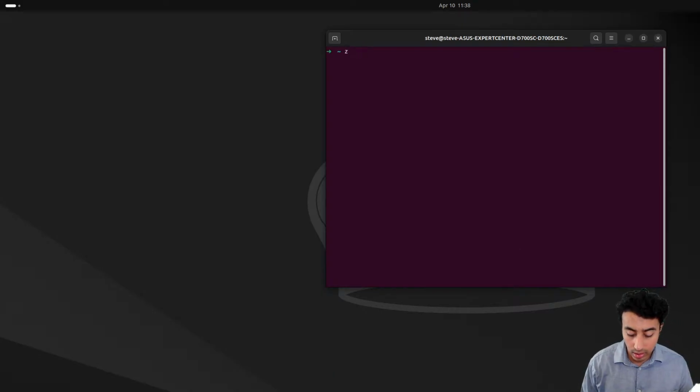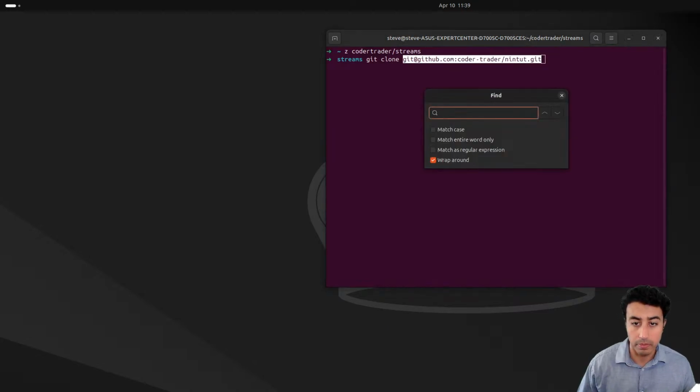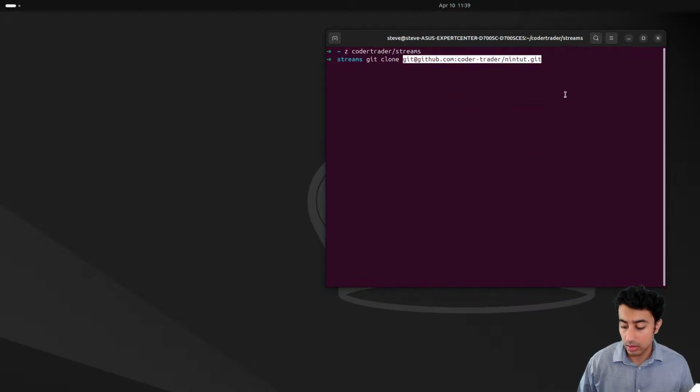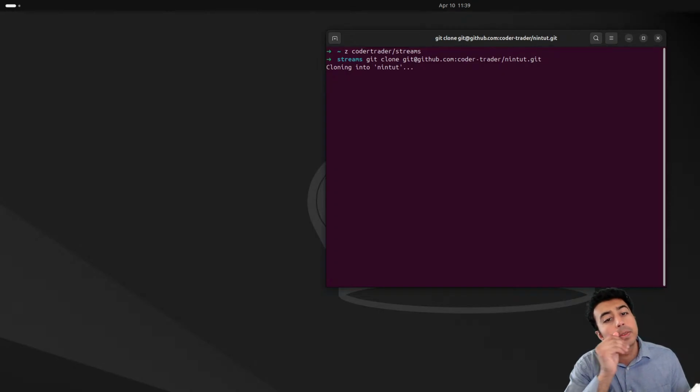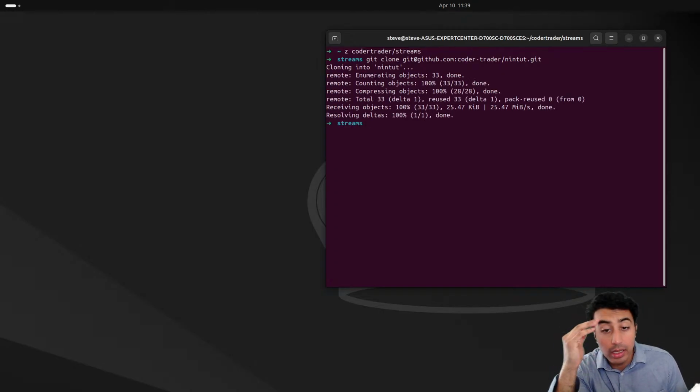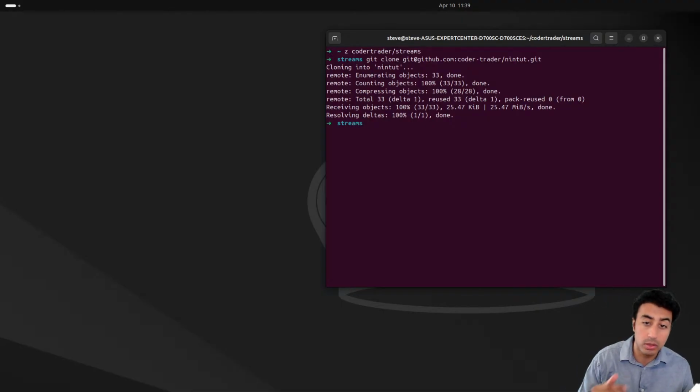So let's go into it. Let's go to Coder Trader, where I keep things. Coder Trader streams. And then I think let's just git clone the repo. Oh geez, what happened? Misclick. Cloning it. It's public, so it's all good. Cool, that's great. Easy peasy.